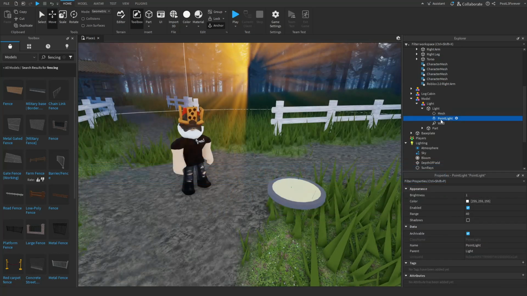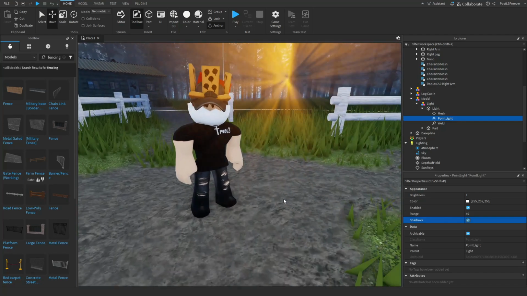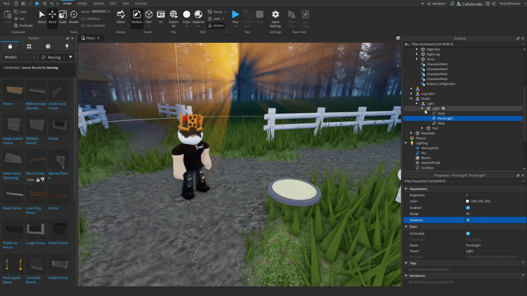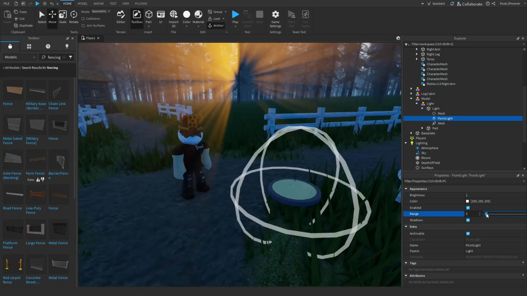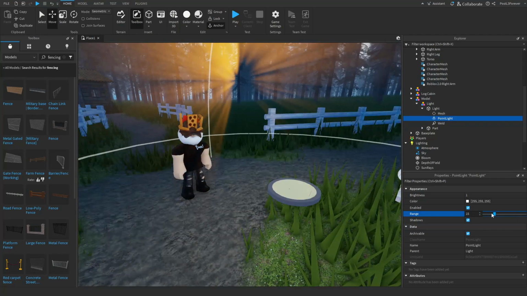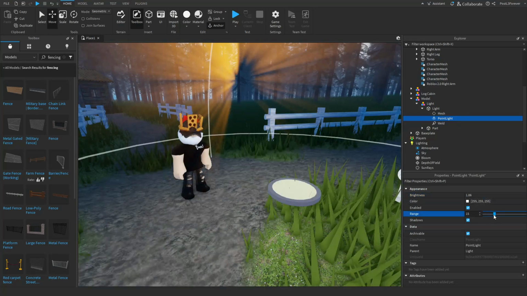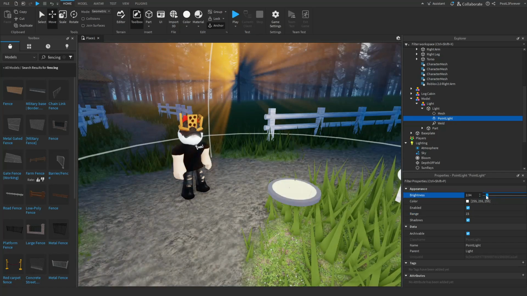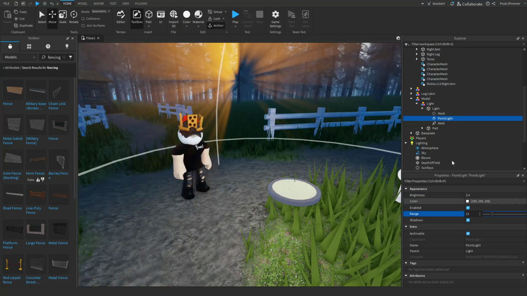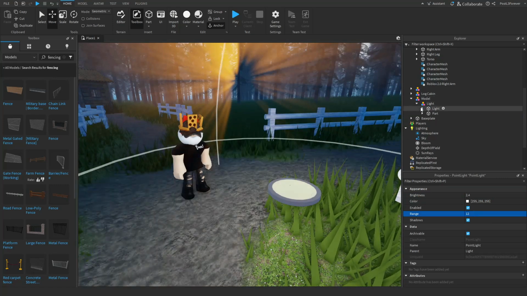After you click on it, there's this thing called Shadows. If that is not checked, make sure to click it because that's going to make everything look a lot more realistic. After you've done that, you can mess with how much light is being emitted. You could do barely any light, a whole lot of light, super bright, or super dim. I'm going to do decently bright, like this, but I'm going to make it very small.